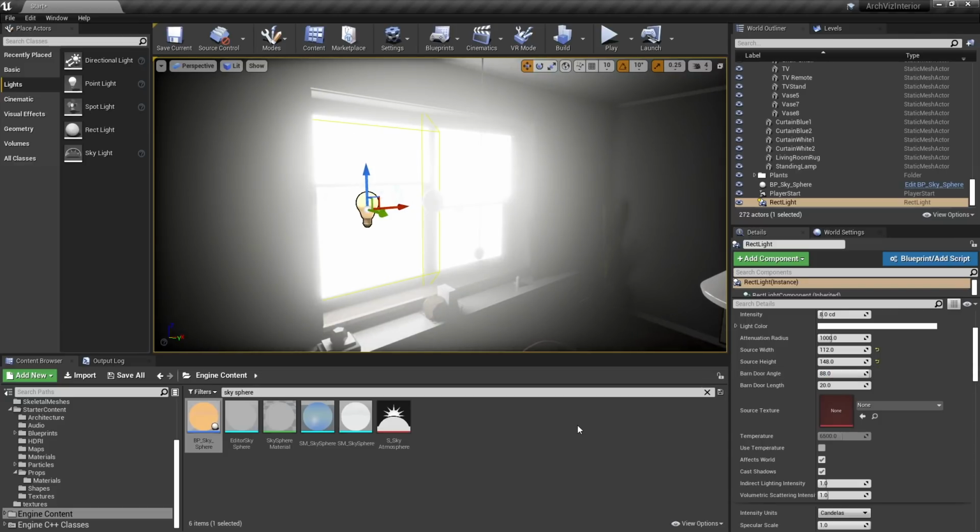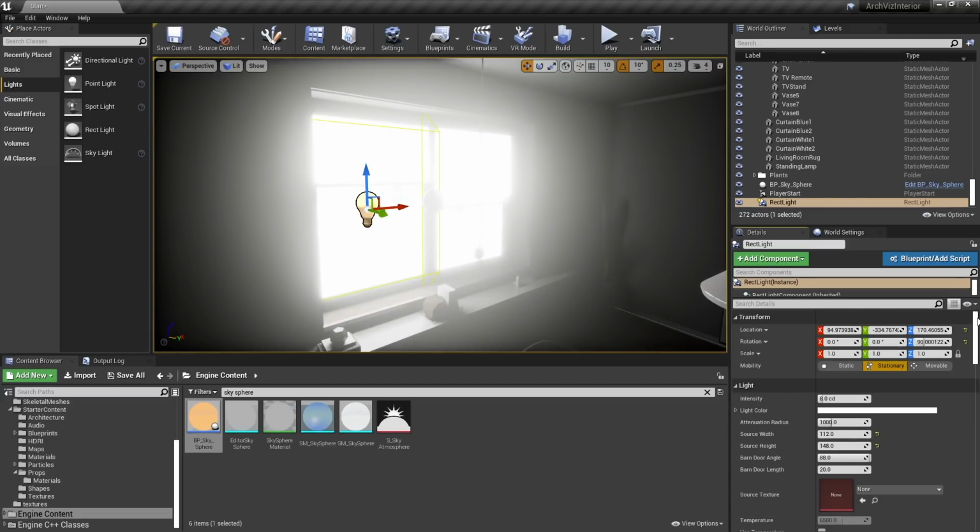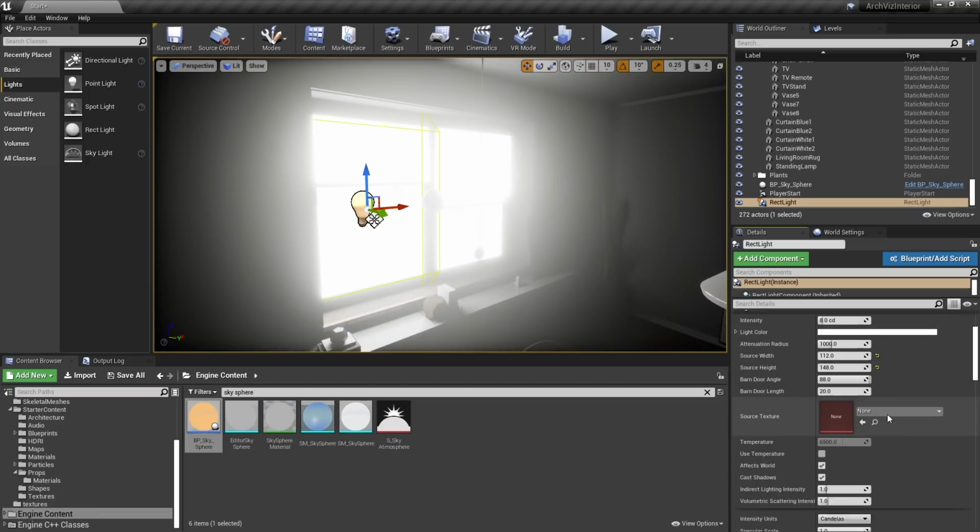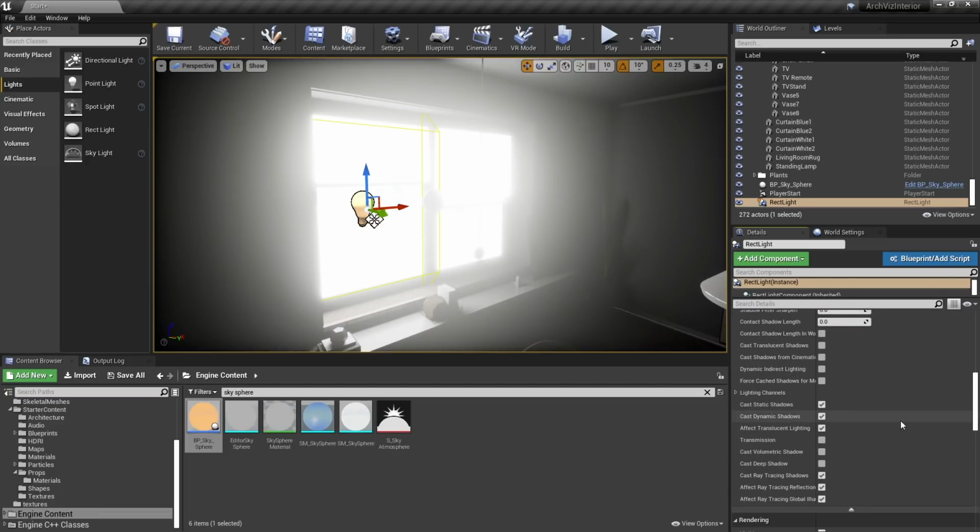Now, before we add our post-process volume, there are a few more things we need to do to any light that we add to the scene. First of all, remember, we're not baking our lighting. This is fully dynamic, real-time ray traced lighting, so we need to set this lighting's mobility to movable. And after that, we're going to scroll down under the light settings, and then we'll go to the advanced options, and we want to make sure that cast ray trace shadows is enabled.